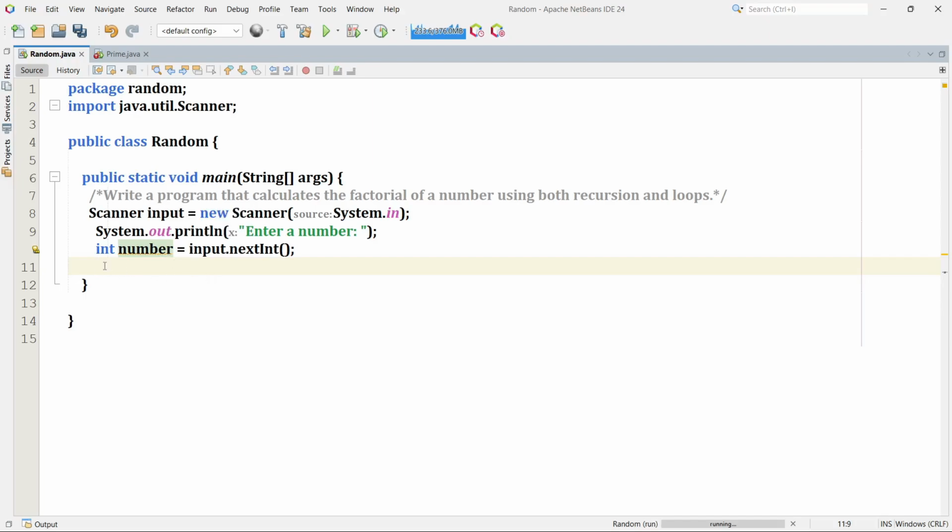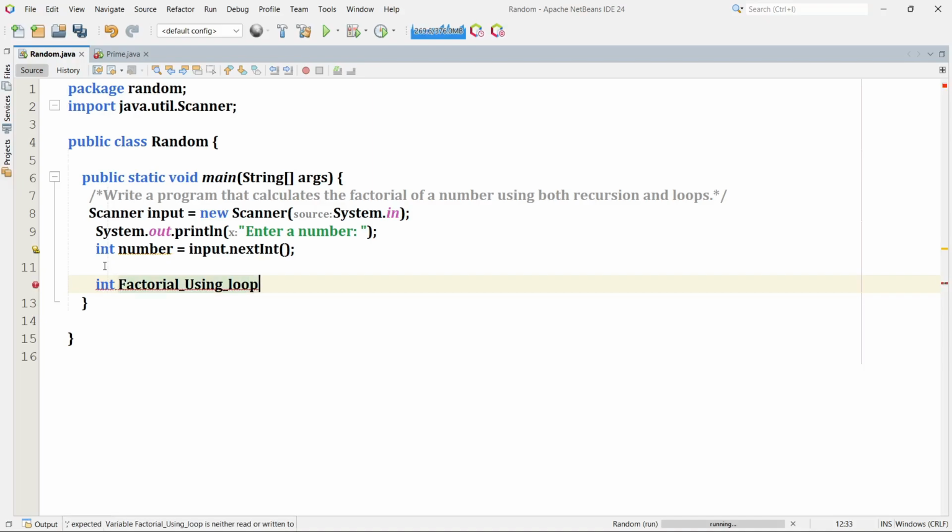Then we need another integer. So int, we call it factorial using loop. Okay, let me give the initial value to be 1. The factorial of 1 is just 1.